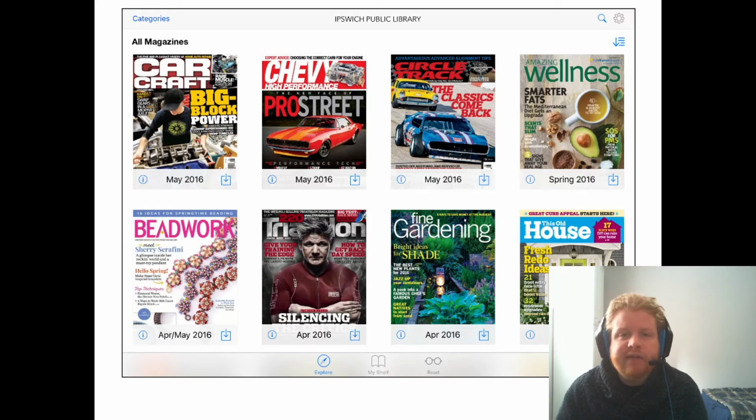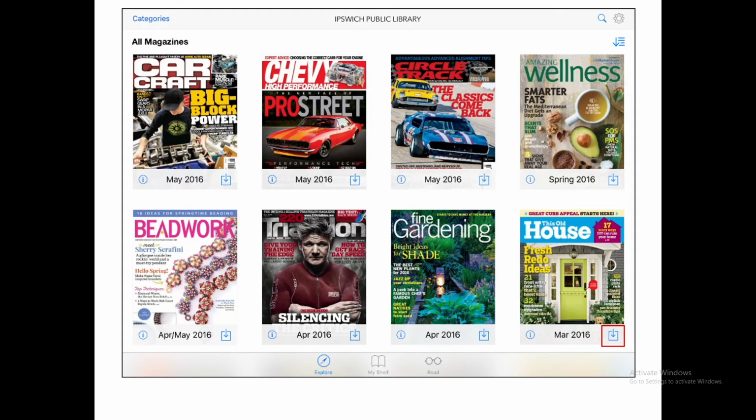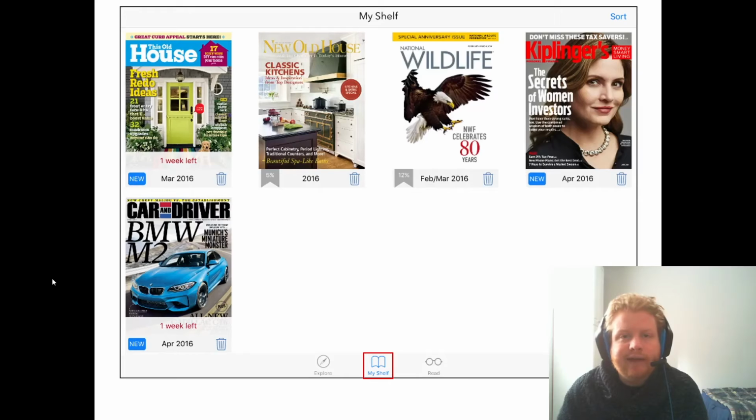Once we have officially found the magazine that we are interested in, and I'm going to actually hide my camera for a sec so you can see it, you notice that there is an icon that's highlighted, the square with the down arrow. This symbolizes that we are interested in downloading that magazine. Click on that and it will begin to download the magazine to your app. And I'll show myself again.